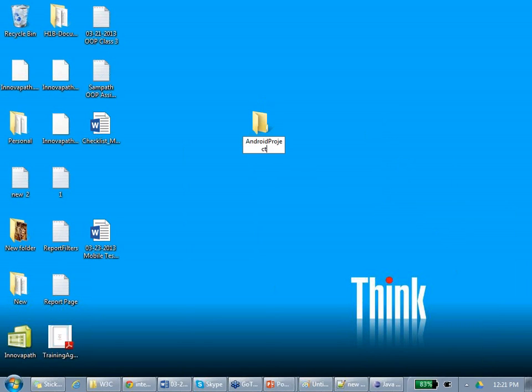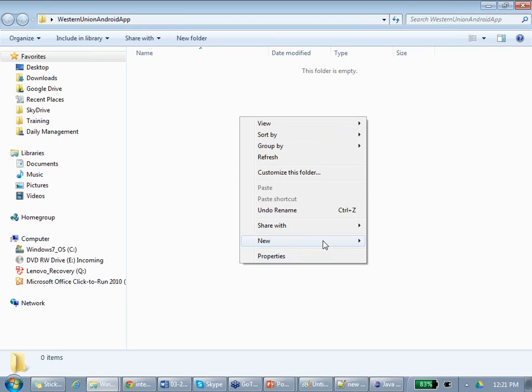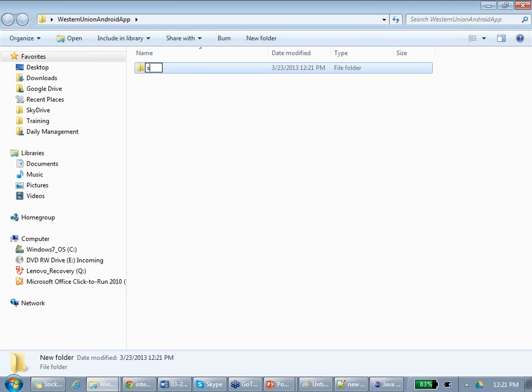Think of it like this is the Western Union project. Let's say the Western Union Android app. And here I will have a folder called source. What does source mean? All the Java files I wrote.